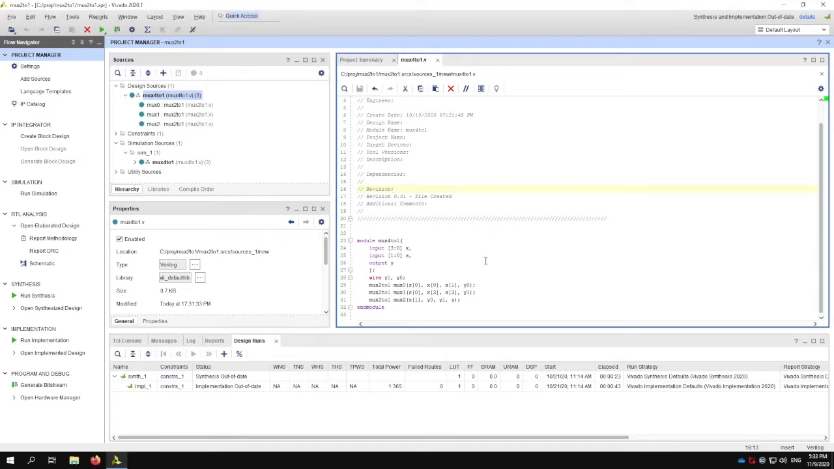In this video, I wanted to show you an alternate way to map the port signals in my top level module to my constraints file. So I'm going to do this in a somewhat more elegant fashion.